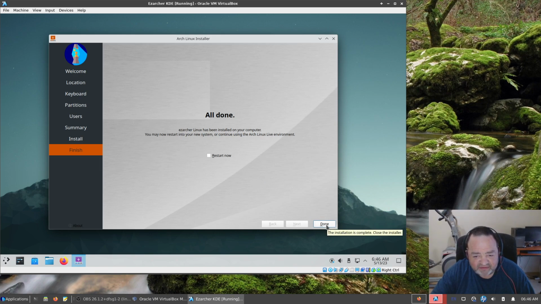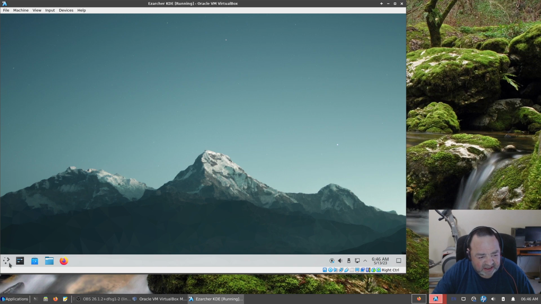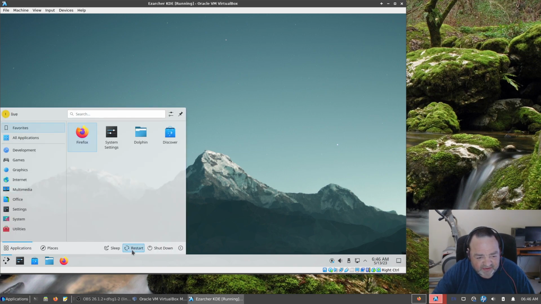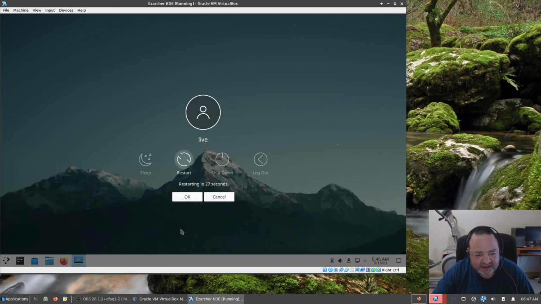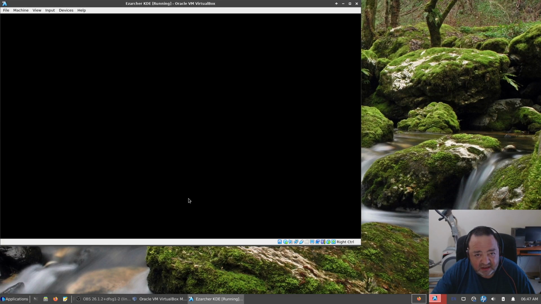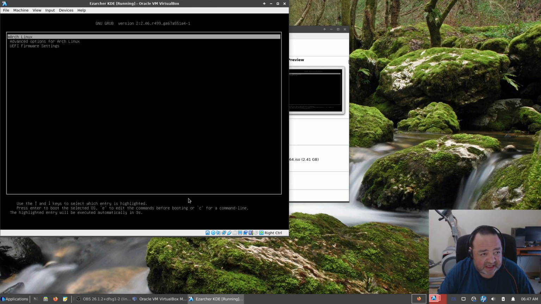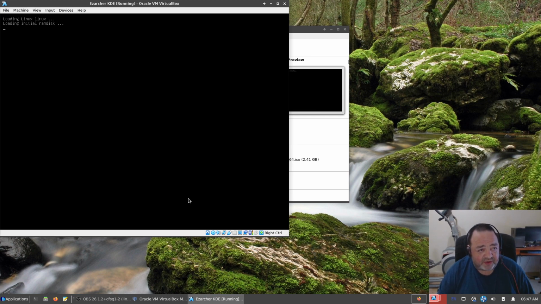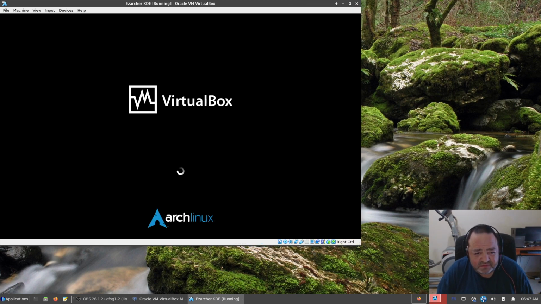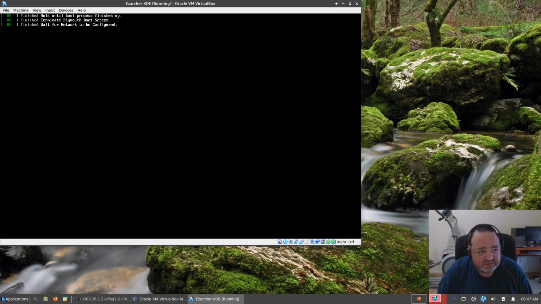Okay, we are at the point of restarting. Cool. So let's click done and let's click restart. Give it a few seconds here. Now in VirtualBox, sometimes the systemd unit will require some extra time, but that doesn't look like the case here. It rebooted successfully without a 90-second delay. And hopefully we're coming up.